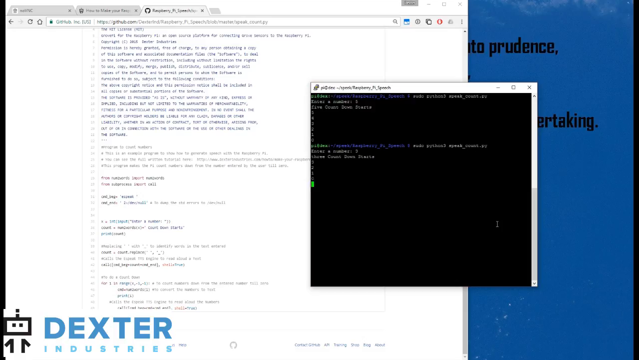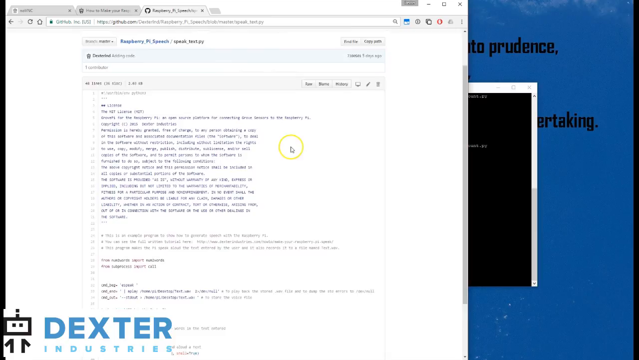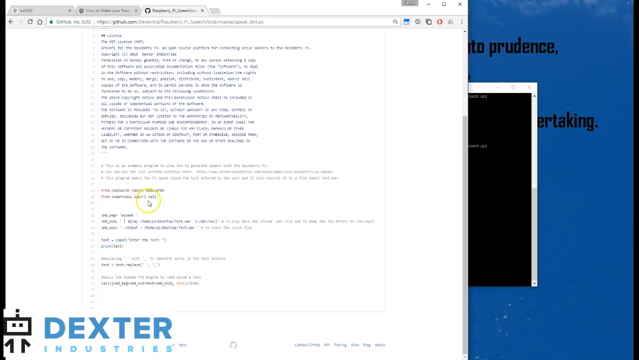Got a second example in here. This is just going to say anything that we type in. It's called speak_text.py. So why don't we take a look at that file really quick. So in this Python program, we see a lot of the same stuff that we used in the last Python program. We've got the num2words, and that's going to change the actual number into a word that we can speak out loud, so change it to a string. And we're also using subprocess and call to take string commands and put them onto the bash command line.